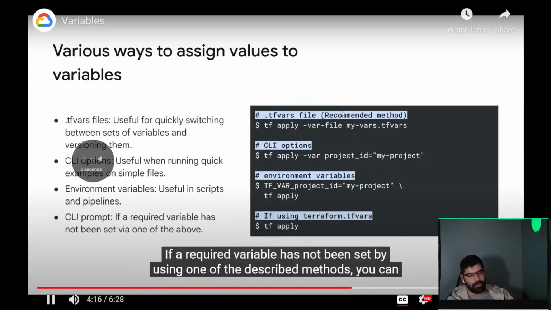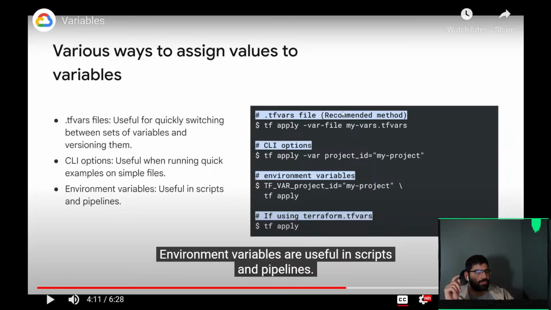When you have many variables, prompt will be coming with CLI. Environment variables: TF_VAR_project_ID equals my project. When we do terraform apply, oh, this is a slash, so they're part of the same command, right? Terraform apply, it will use this one. Interesting stuff, man. Used in scripts and pipelines.